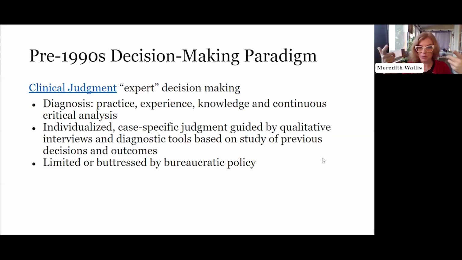In clinical decision-making, just to explain it, I think everybody's actually familiar with this, but might not be familiar with the term. Essentially it means expert decision-making. Diagnostic or clinical judgment, meaning you use your practice, your years of experience, or your supervisor's years, knowledge, and critical analysis. You're getting information through qualitative interviews and also using diagnostic tools that are based on previous decisions and outcomes. So clinical judgment still has, of course, a tie to research. I think one thing to keep in mind is that clinical judgment has suffered in some ways through our turn to evidence-based policy. The idea being this is just too amorphous to ever be evidence-based, but people do use diagnostic tools that are based on research, and then it's limited or buttressed by bureaucratic policy. So you might decide that a family is at risk, but not have, for example, enough homes to put the child in, and other kinds of policies have to be put in place.